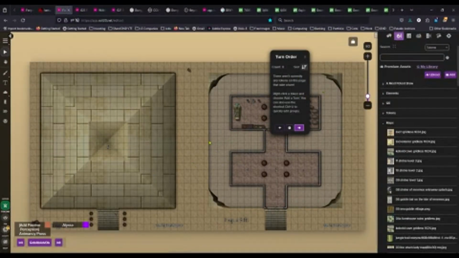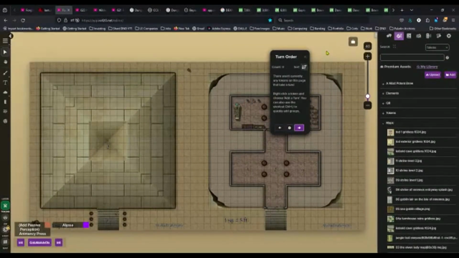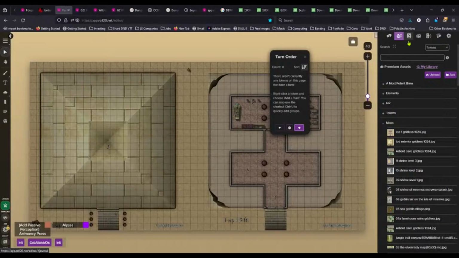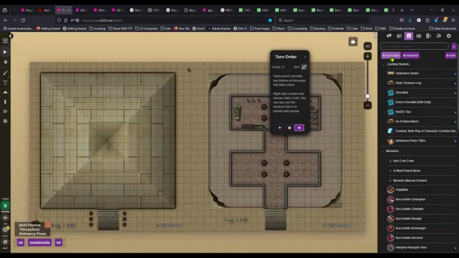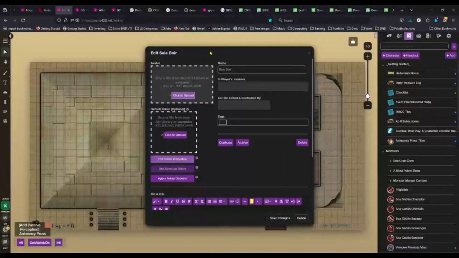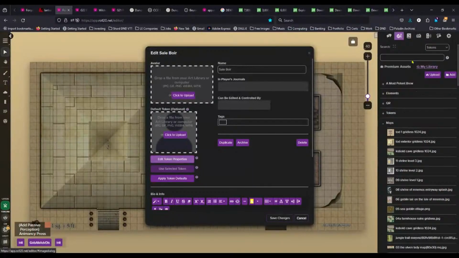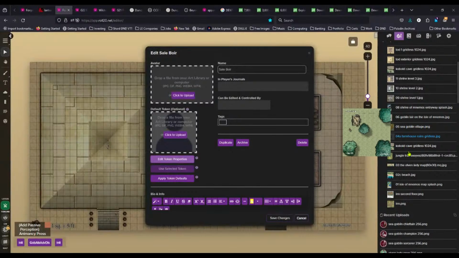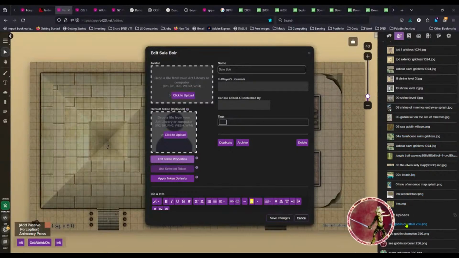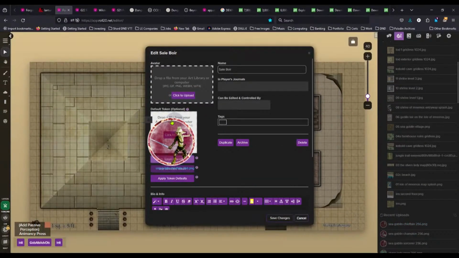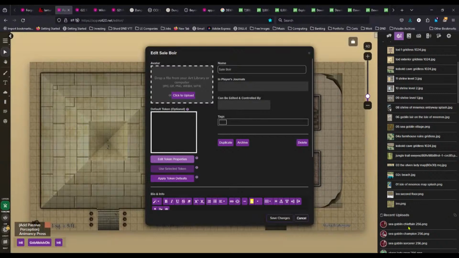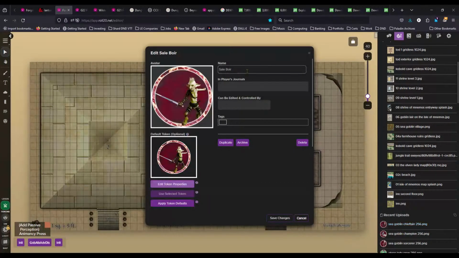All right, let's see. And then we need to create a token. So let's see, well, this will add a character first. So we're going to add a character. And you'll want to upload your tokens in the same way that you've uploaded them previously. And so I've got this Sea Goblin Chieftain here that I've created, and this token that I've created, to drag that and name it.